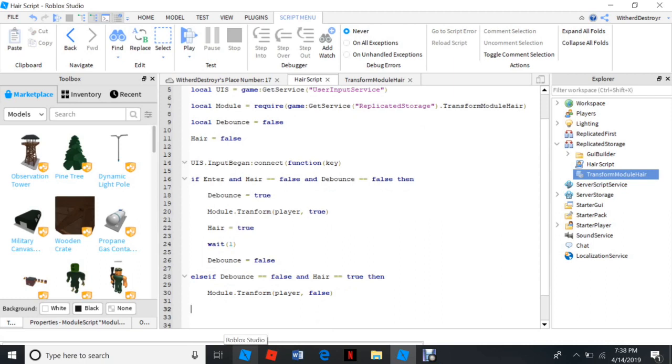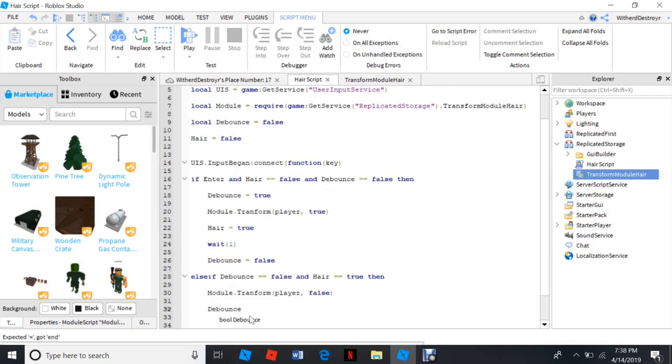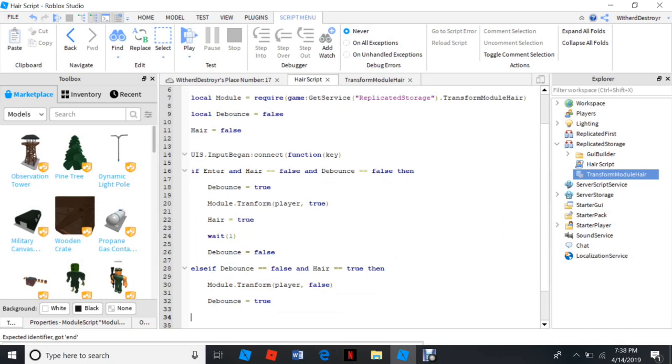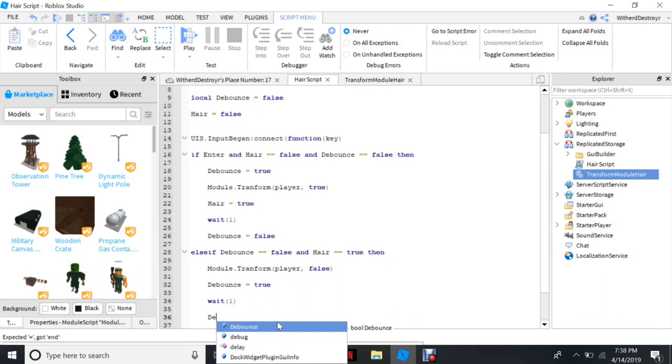So it'll deactivate and everything. And you want to make the debounce false, obviously. I mean true, not false. Don't do that. You want to make it true, so it won't spam it, obviously. Again, you'll see this all will come together. Trust me, guys, this will all come together. It'll be really cool, like in the beginning of the video. And you want to wait 1 second, and then debounce is going to go back to false.